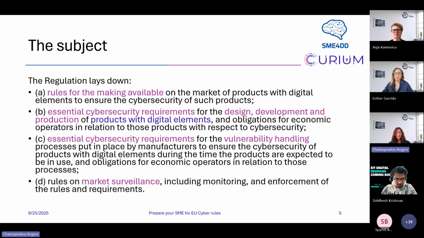Amongst the essential requirements is also vulnerability handling. That means that vulnerability handling processes have to be put in place by manufacturers to ensure the cybersecurity of the products. And because it's a regulation and it brings mandatory requirements to the interested parties, to the manufacturers and other economic operators that are affected by the CRA, this means that it has to be surveyed also by somebody, and this is where requirements come for a market surveillance authority that will do the monitoring and the enforcement of the rules and the requirements.